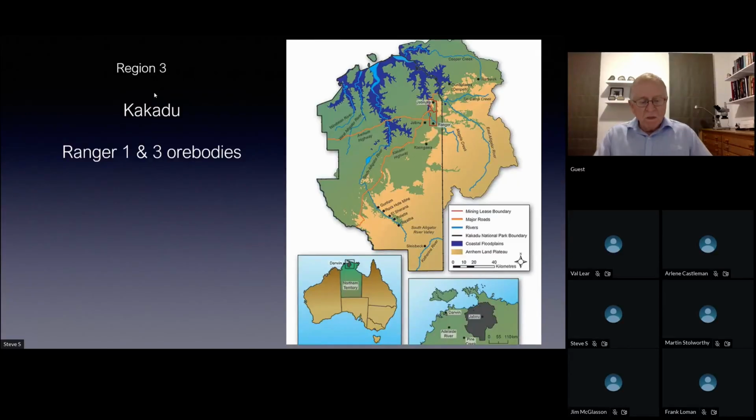Okay. The third region is Kakadu. Though there are several mines there, these are the more recently mined deposits, but we'll just focus on Ranger 1 and 2, which were the main specimen-producing mines.